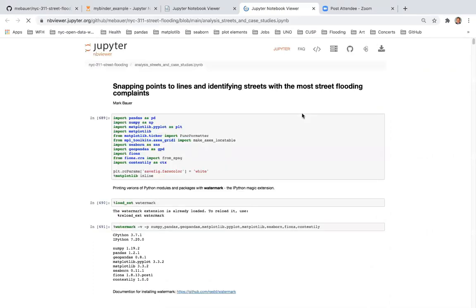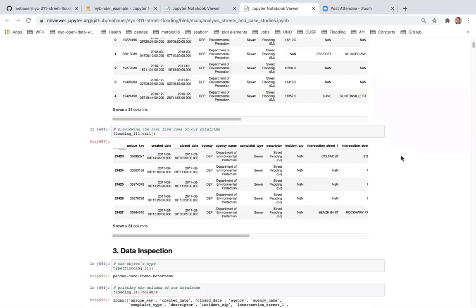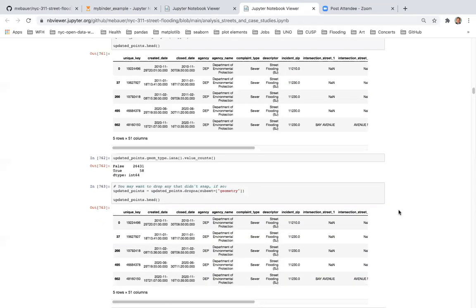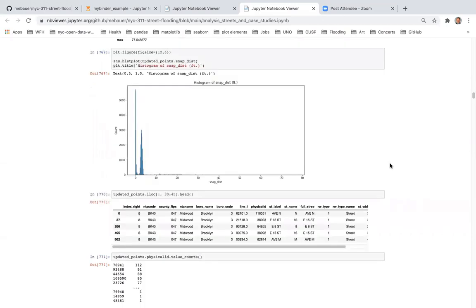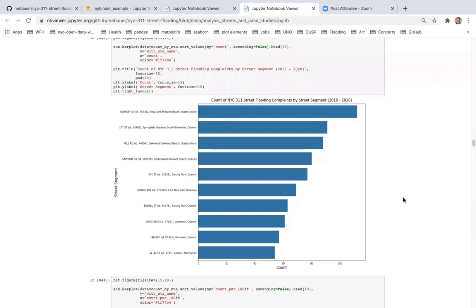The whole project is on my GitHub. Please send me questions about this, but let's go through the final section of this project. Wrangling. Sorry about that, it's just a lot of pre-processing steps. Okay, so the street that had the highest amount of street flooding complaints. When we say street, we are saying street segment, and it was Grimsby Street in Midland Beach, Staten Island, that over the past 11 years had just over 100 street flooding complaints, which is astounding.